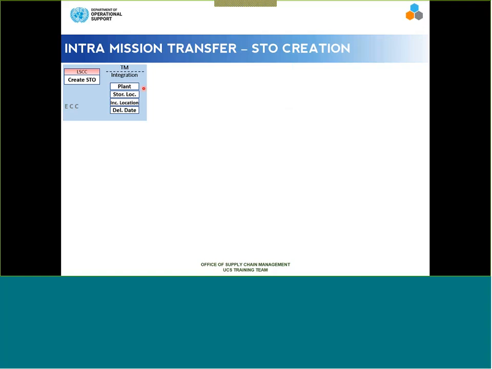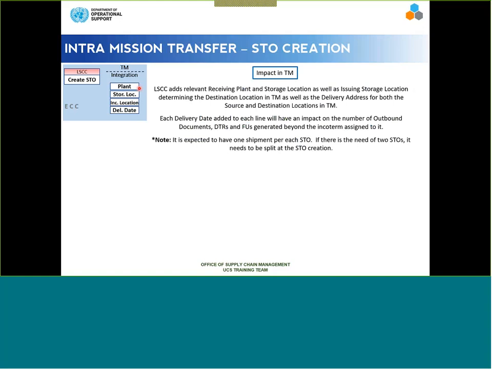Okay, so let's continue. Again, we're now seeing that the plant, storage location, Incoterm location, and delivery date for the intermission transfers have the same impact as the intermission transfers. So it's basically a repetition of what I've already said, but for a different scenario.